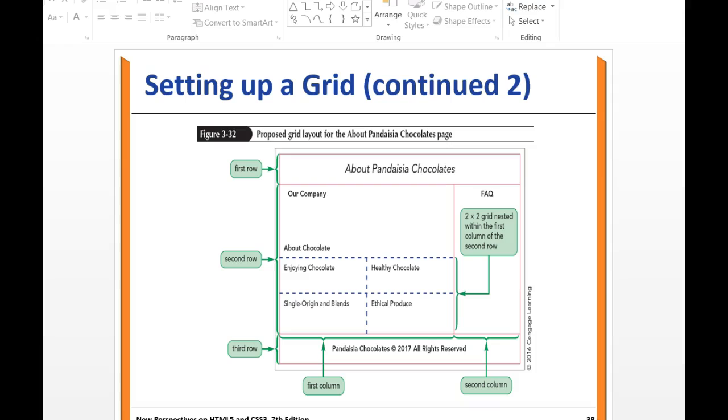This is an example of a proposed grid layout for the About Panacea Chocolate page. This layout consists of three main rows. The first row contains the page title, and the third row contains the page footer. The second row consists of two columns. The first column displays information about the company, and the second column displays a list of frequently asked questions. There is a 2x2 nested grid within the first column of the second row, containing short articles about chocolate.